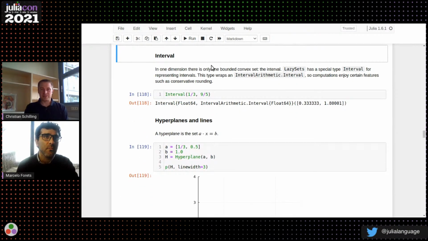All right, so the interval is another simple set type. You can just pass so it's a 1-dimensional set, which is bounded from the left and from the right. You just pass the 2 boundary points. And actually, the interval in these sets is just a wrapper around the interval arithmetic interval. So you get all the nice properties like conservative rounding as well.